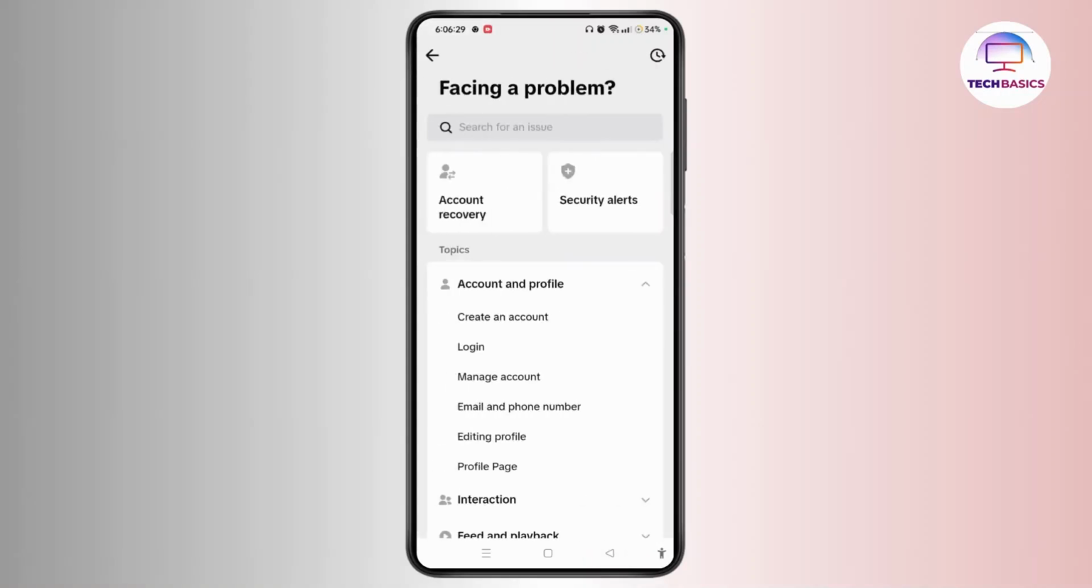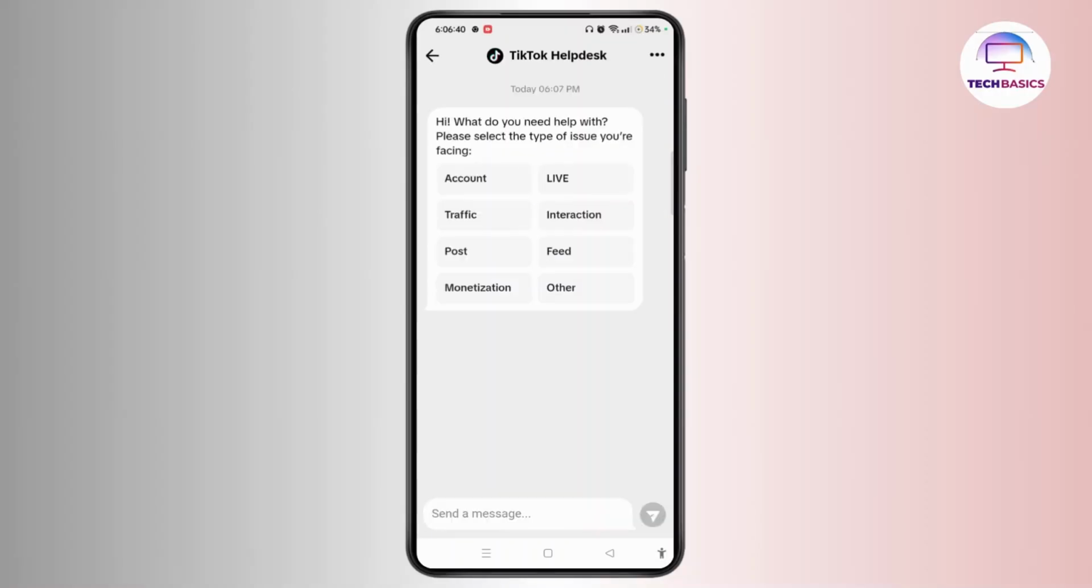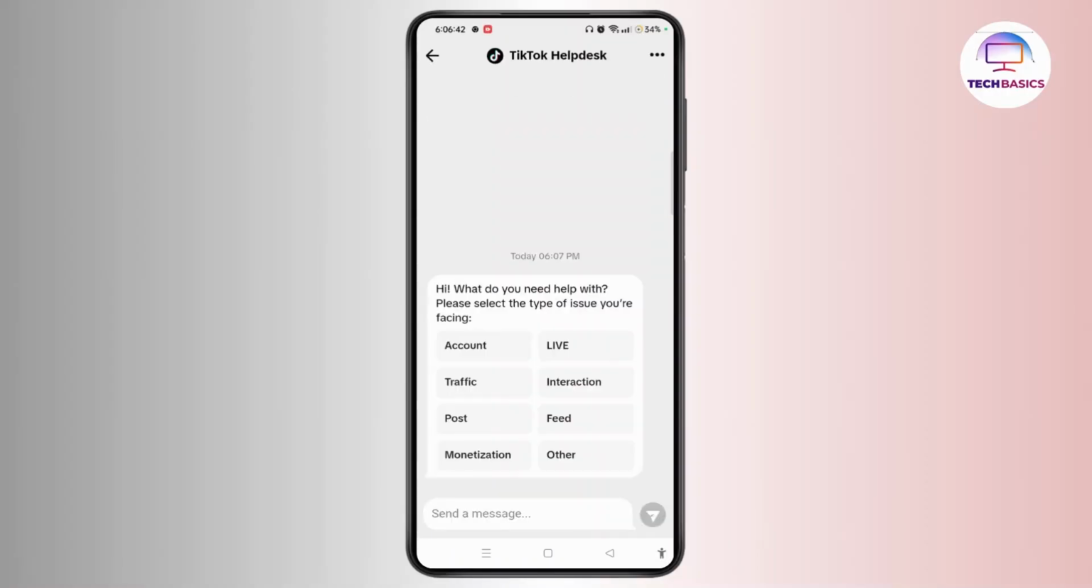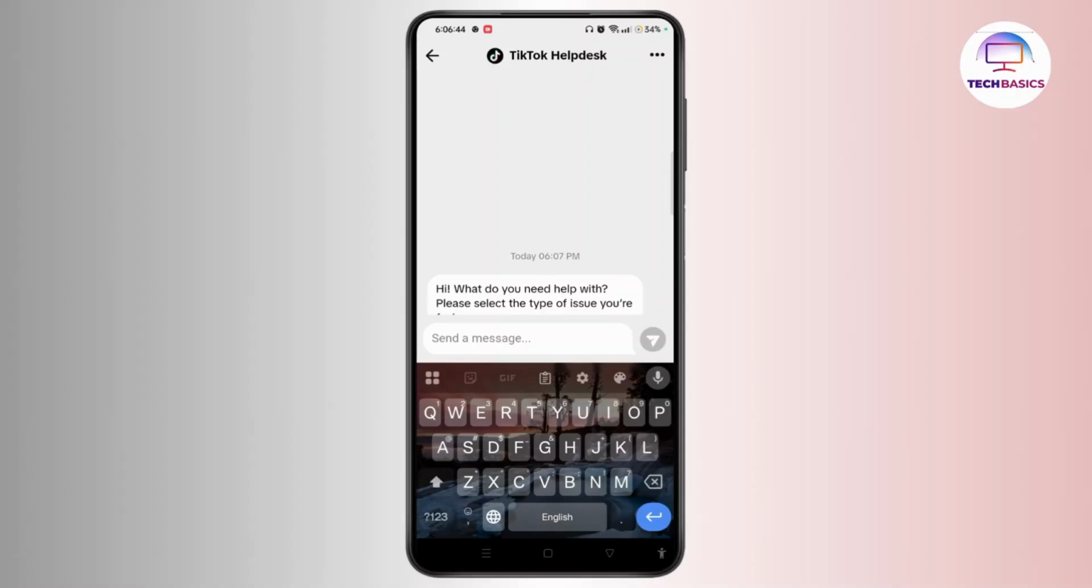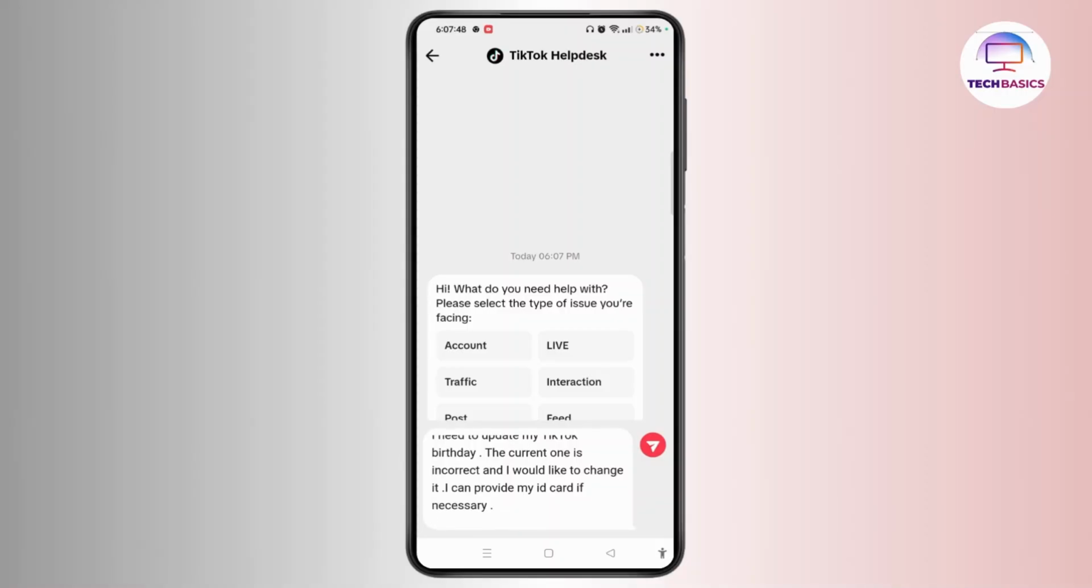to the same Report a problem section and then tap on Chat with us. Here you can easily select the Send a message field and then Report a problem. So you can easily write your own message, or you can simply copy this message that I have written. That is, Hi TikTok, I need to update my TikTok birthday. The current one is incorrect and I would like to change it. I can provide my ID card if necessary.